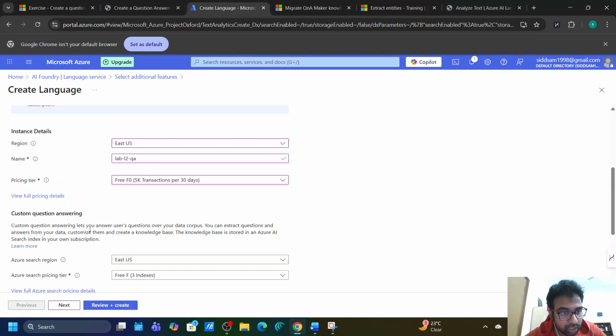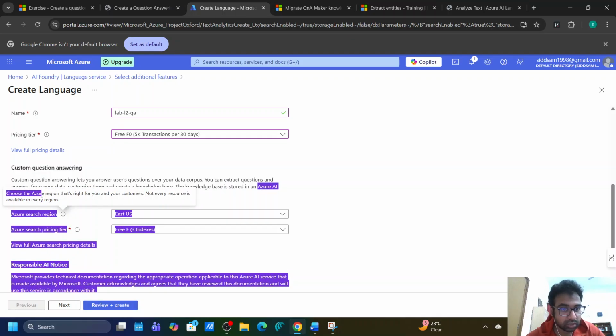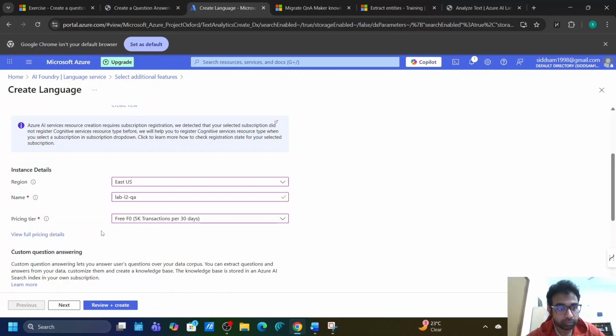Custom question answering lets you answer users' questions over a data corpus. You can extract questions and answers from your data, customize them, and create a knowledge base. The knowledge base is stored in an Azure AI search index. So why do we need to create a search index? Because the knowledge base which we will create will be stored in the Azure AI search index, right? So that is why we also need to create the Azure AI search resource.